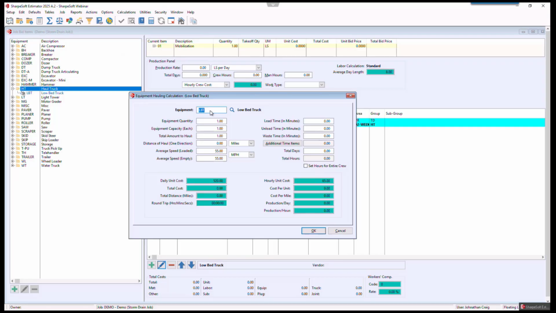All right, now in here, you can assign a different piece of equipment if you would want to, or you could look and find a piece of equipment. The equipment quantity is how many pieces of the equipment that's in this box we are going to be using. The equipment capacity is how many pieces of equipment for this specific truck, but it also means how many cubic yards your dump truck would be able to haul. We'll cover that a little bit later, but right now we're just talking about the equipment hauling.